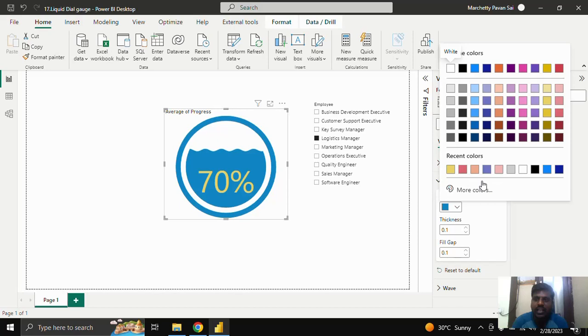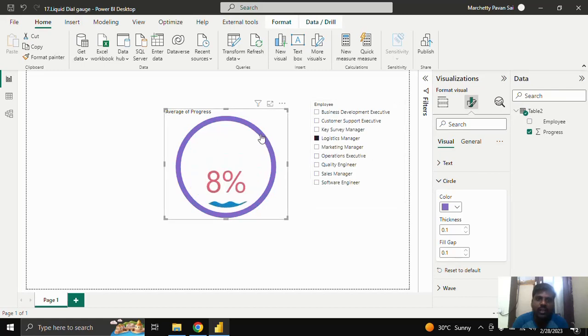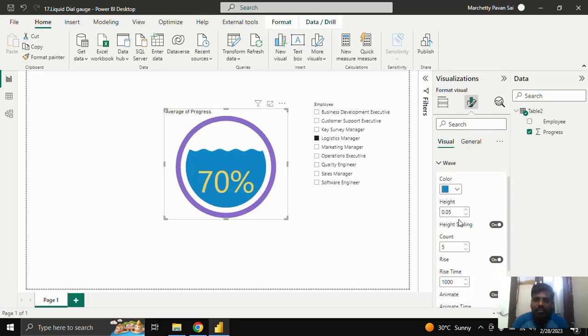You could change the color of the circle. Suppose that I want purple color. I could click on it. Now the color has been changed to purple. Okay, this is how you could customize the circle. Let us see how wave works.